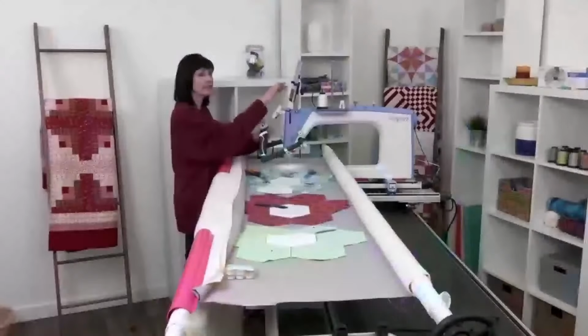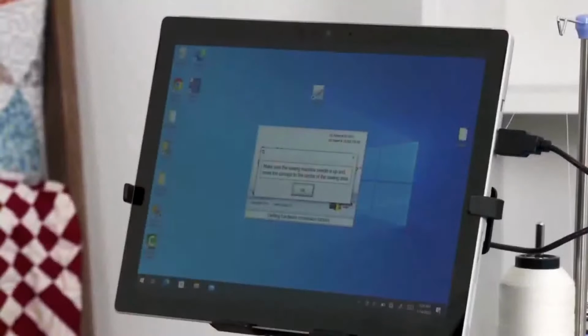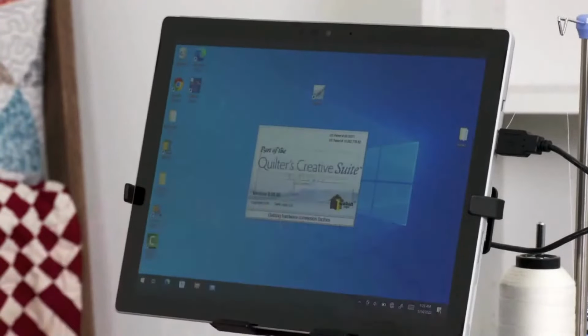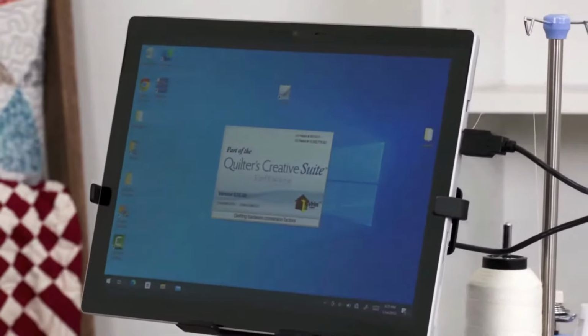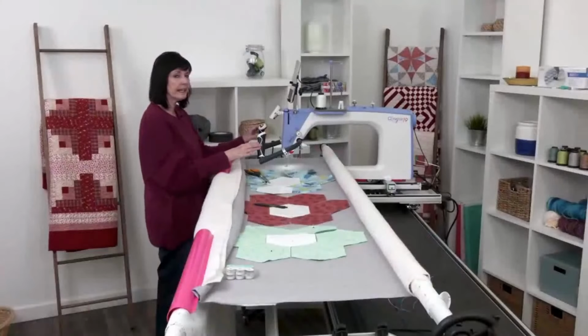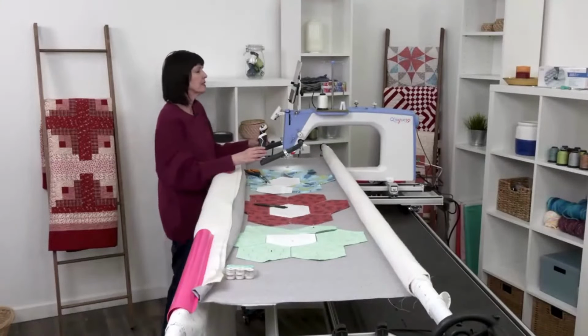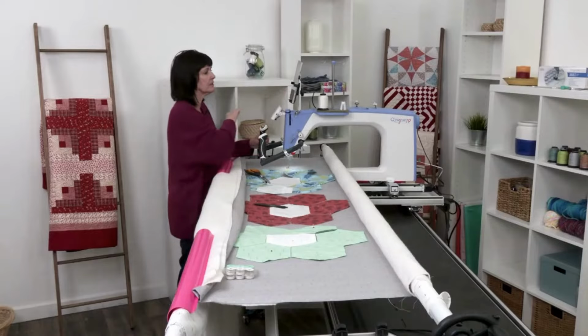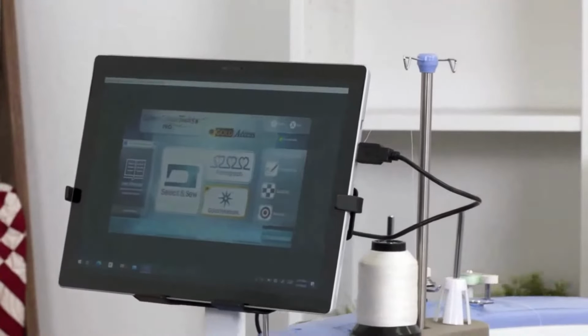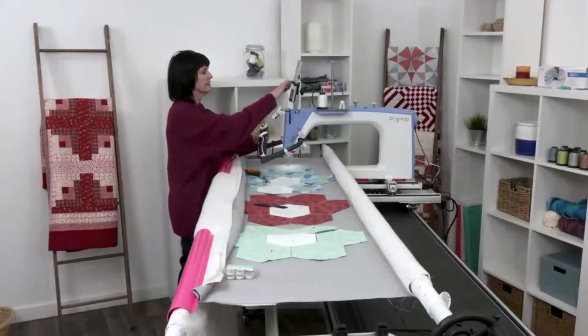And it's asking if your sewing machine needle is up. You want to double check and make sure it is, and then say okay. And now it's connected to the automation. It's just doing that to make sure that it has free movement. I'm going to say cancel. And now I can come into my select and sew.